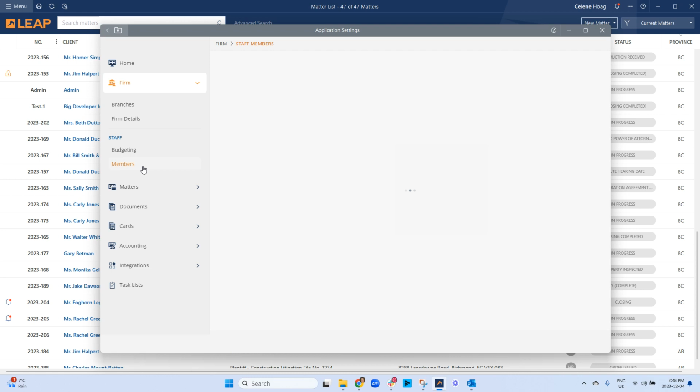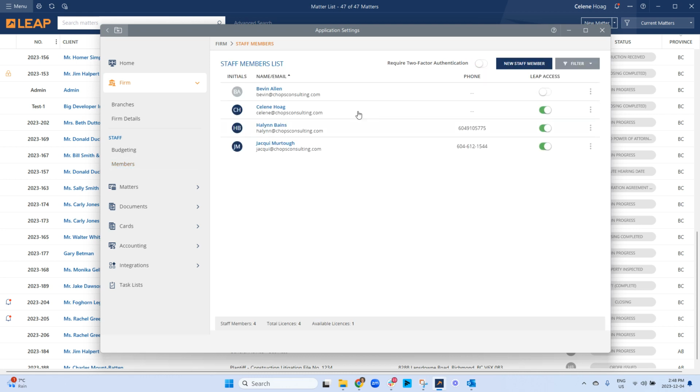I'm not sure why this is taking a while to load. But you can turn it on and off whether they have Leap access. So if an employee leaves, turn it off. You can also revoke access through here.